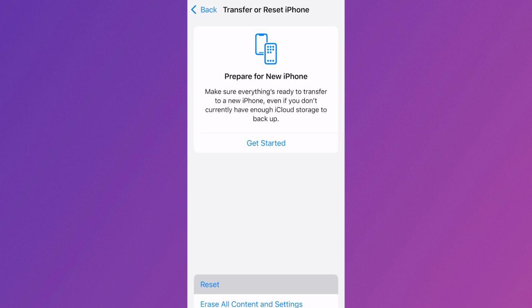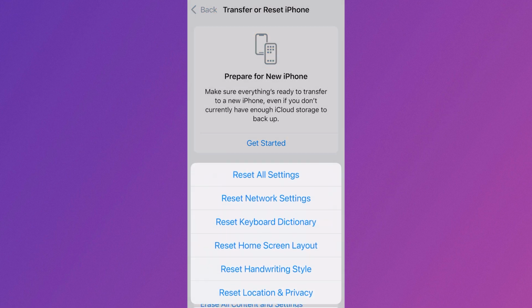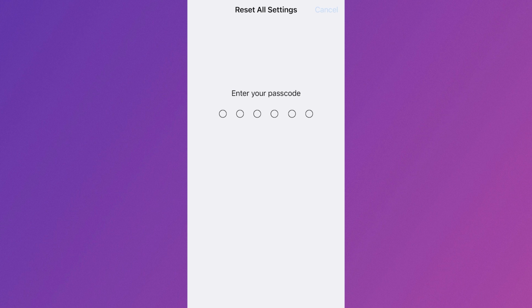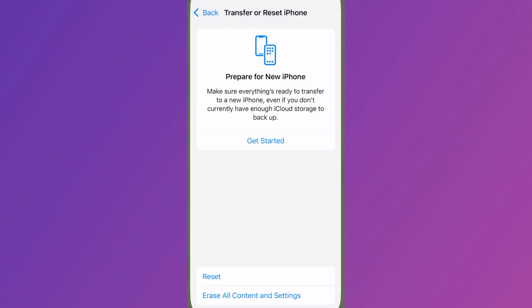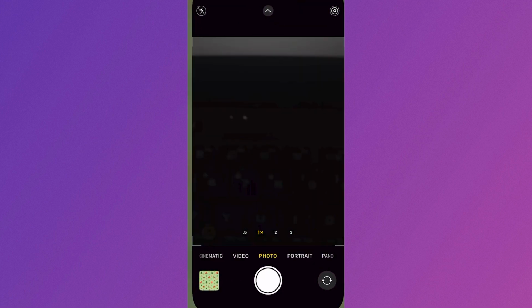Click on reset right at the bottom, click on reset all settings, and then go ahead and enter your passcode to reset your settings. Now just bear in mind this will also reset all of your Wi-Fi and Bluetooth connections, so you will need to also set these up again, but this will take your camera settings back to their original defaults. So it's as simple as that, guys.